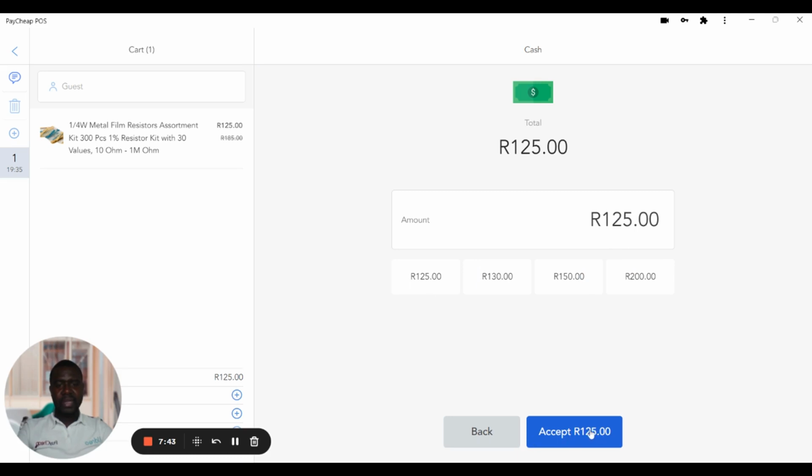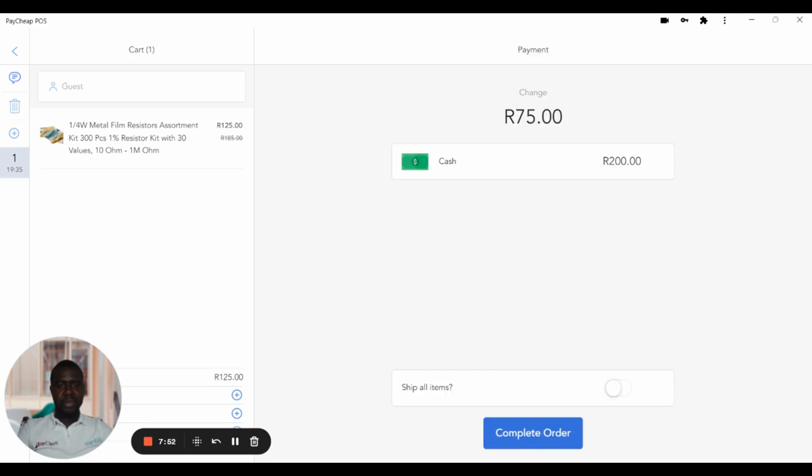So let's say they give you the full amount of 125, or they give you 200. You could punch in 200 there, and then the system automatically tells you how much change you have to refund. So let's accept 200 for example. You can provide the customer with the change. The customer gives you 200, and then you can see the change there. It says 75 rand. So you provide the customer 75 rand change, and then you can complete the order. I just wanted to show you how that really works.